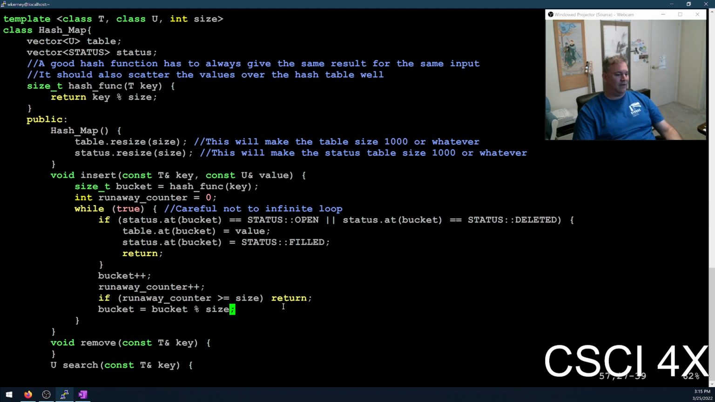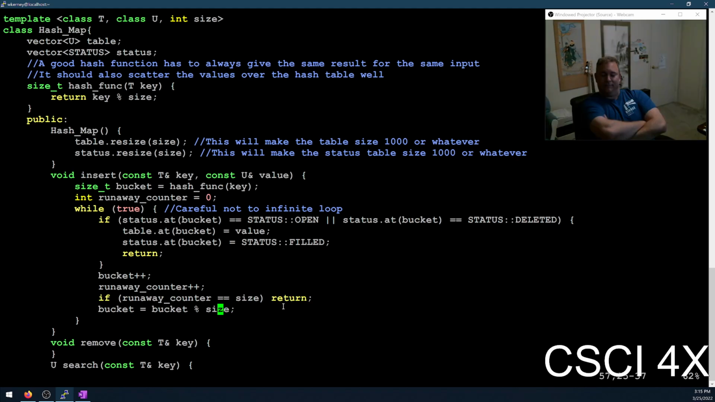Wouldn't it never go over size because we break at counter equals size? Do we break at counter equals size? Yeah. Oh, I see what you're saying. Yeah. So, what if runaway counter started at bigger than size? What if somebody passed in a size that's negative? It shouldn't happen. It should be an unsigned integer, honestly.